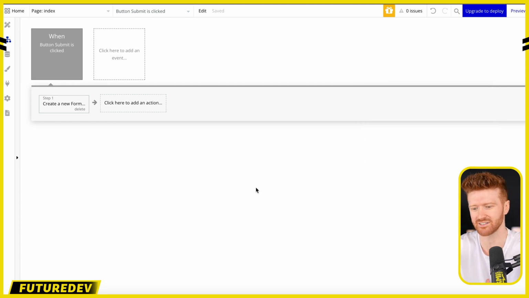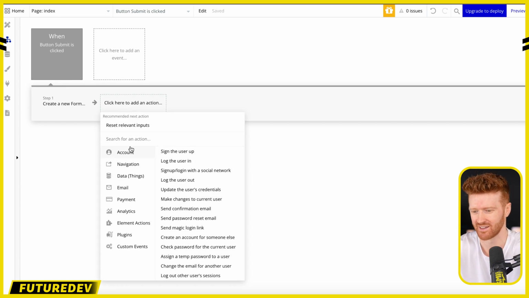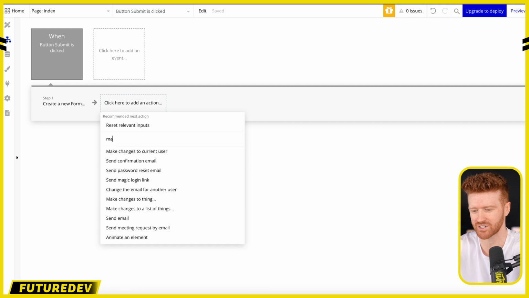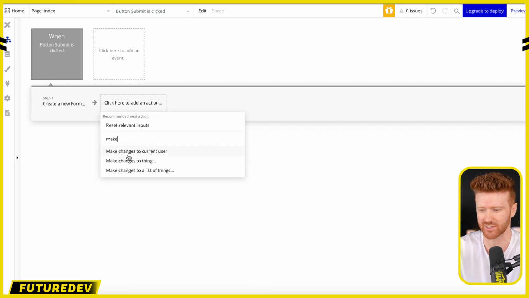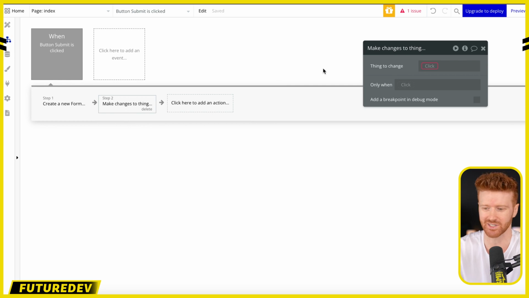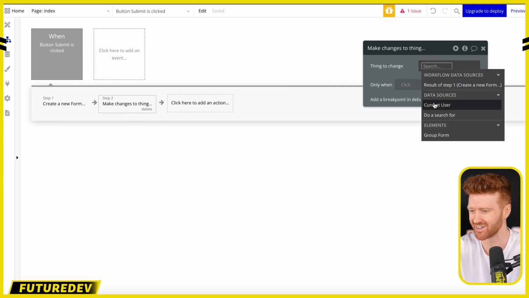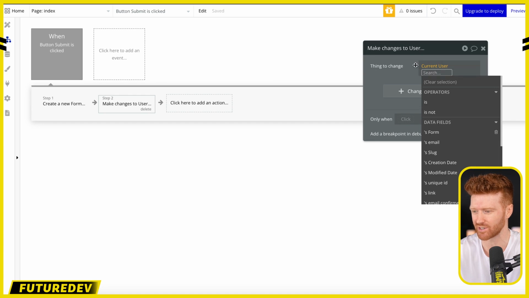Now, what would be the next logical step in this? Well, it'd probably be to correlate the form back to the user, which is how we set up the database. Of course, there's again going to be multiple ways to do this, but I'm just going to show you one that I like to do. So we can come here, and the thing we're going to do is make changes to a thing. That thing's actually going to be the current user, so we could have just selected that step, but let's go the extra mile. The thing to change is going to be the current user.